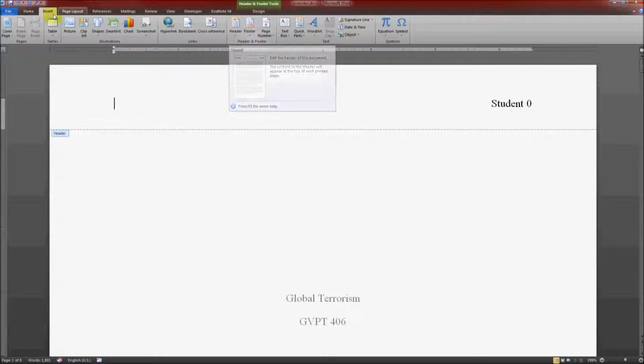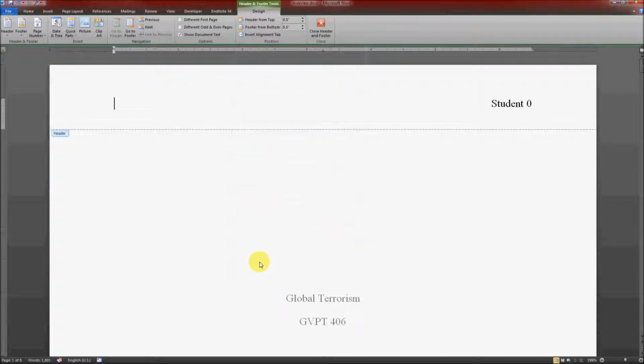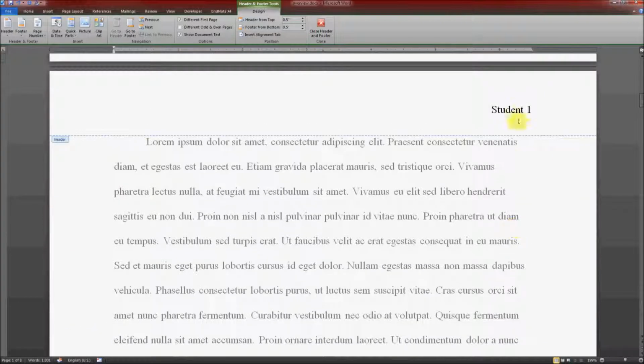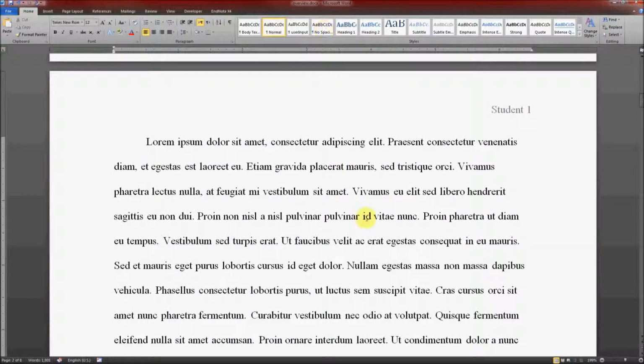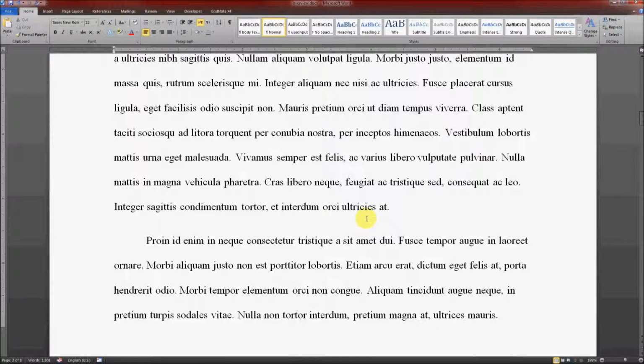Go back into header, insert header, edit header, different first page. Click on that. This should go away. You should be able to keep last name page number 1 on the first. Close it. One last double check. And it all looks good.